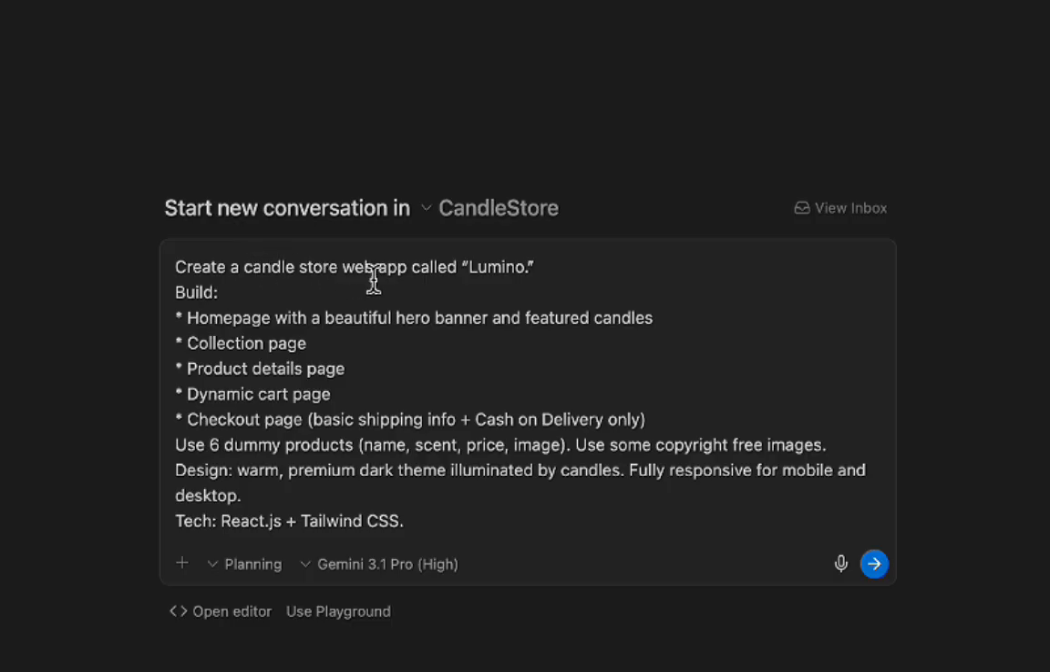Create a candle store web app called Lumino. Build a homepage, collections, product details, cart, and checkout. And checkout will be simple with cash on delivery option only, and no other payment methods for now. Use 6 dummy products as placeholders with these details using copyright free images.